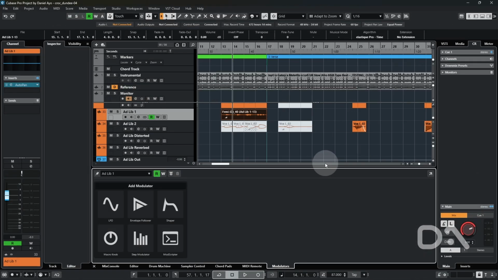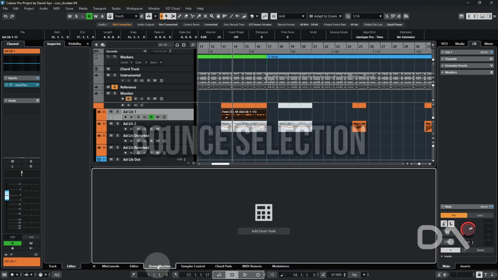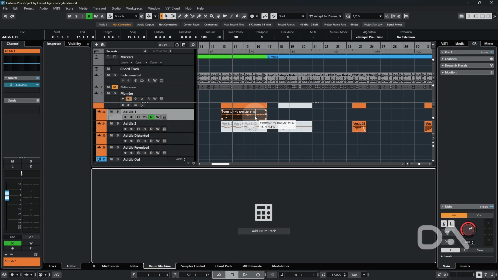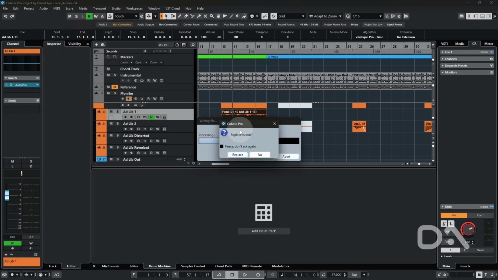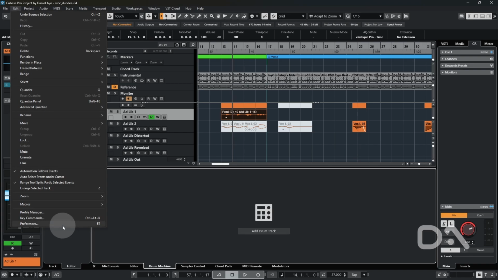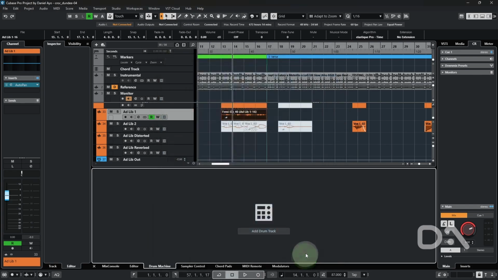Now, despite all the new exciting features announced with Cubase 14, like track modulators and the drum machine, the small change made to the bounce selection tool was the actual reason I went for the upgrade. If we bounce select the selected audio on the audio bounce selection, we now have an option to prevent the prompt from ever appearing again. Press replace and let's see where that location is in the preferences, editing audio, and on bouncing rendering audio. So I'm just going to undo that quickly for now.